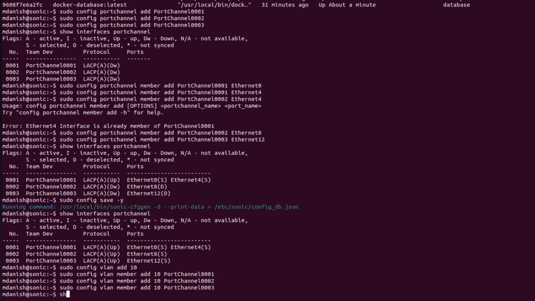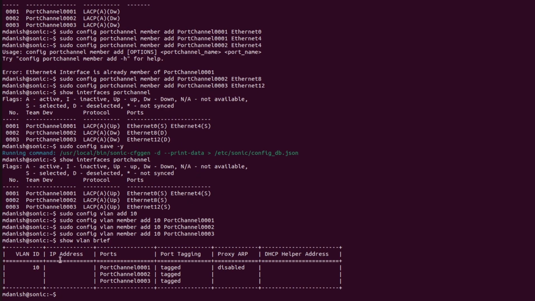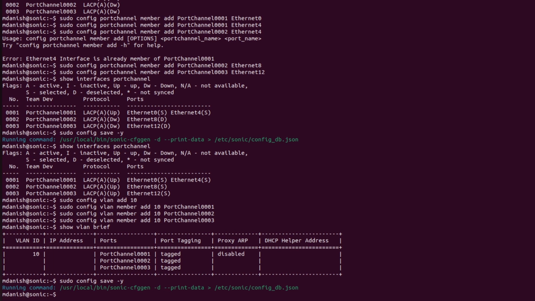Now I will check the status of VLAN by using command show VLAN brief. So yes, everything is fine. Now I will save configuration using command sudo config save y. Now I will repeat this configuration on switch S3.